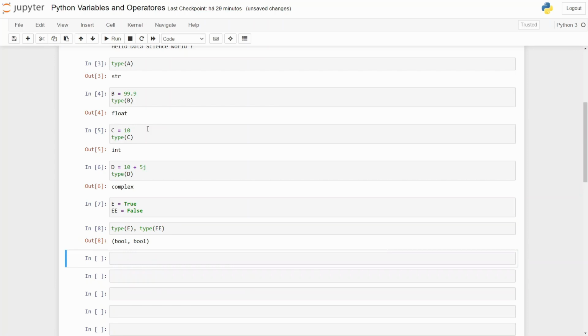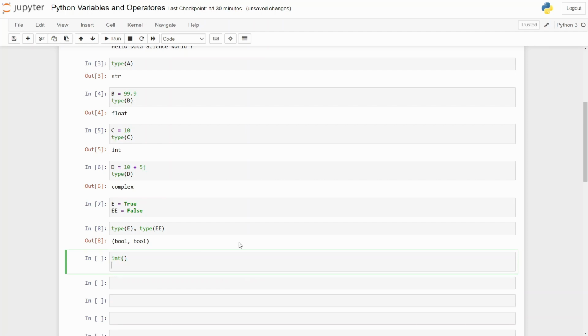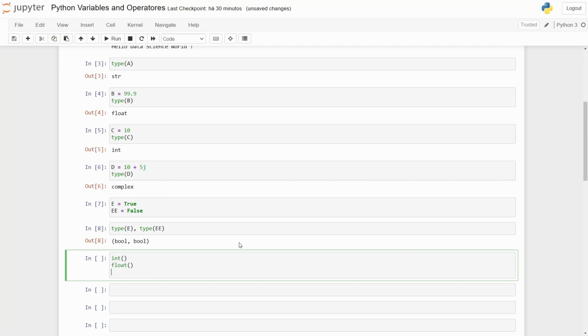It's like binary. Now I have a question for you. Do you think that it's possible to convert types? The answer is yes, we can convert types. And to do it, we can use some built-in functions like int, like float, like string. And one thing that I will tell you right away, we can comment the code. So I will comment this by using a hash.